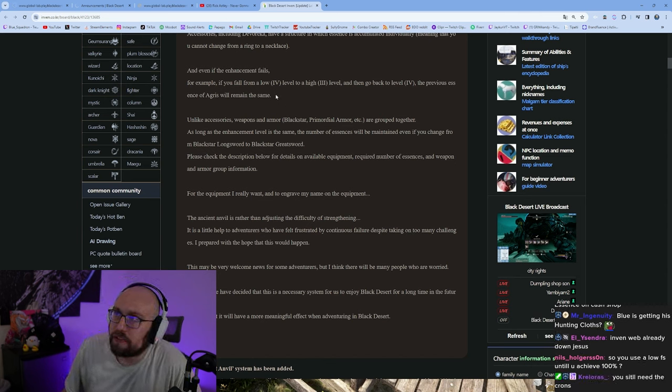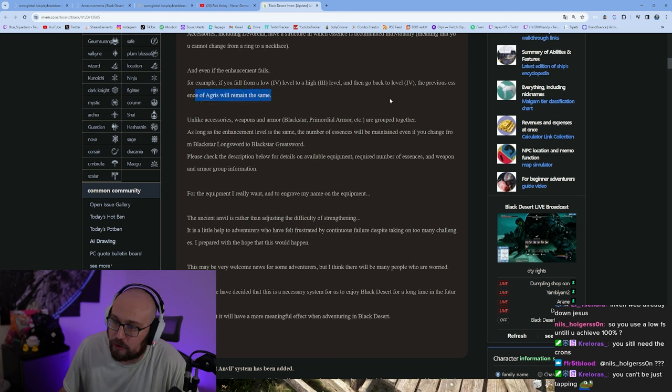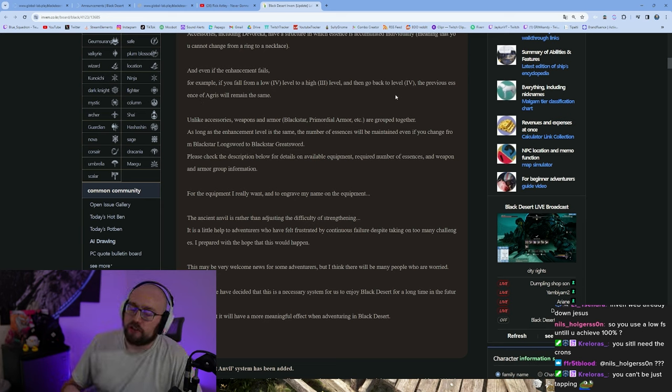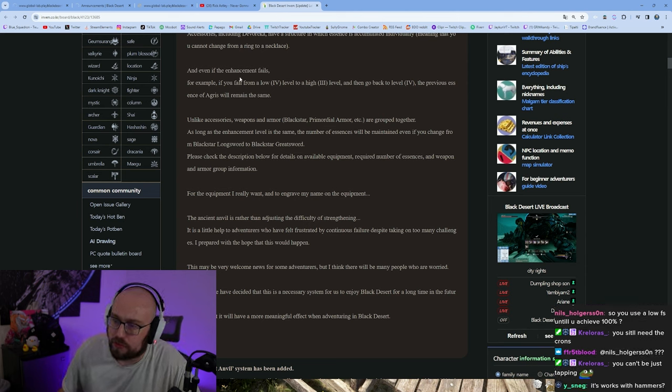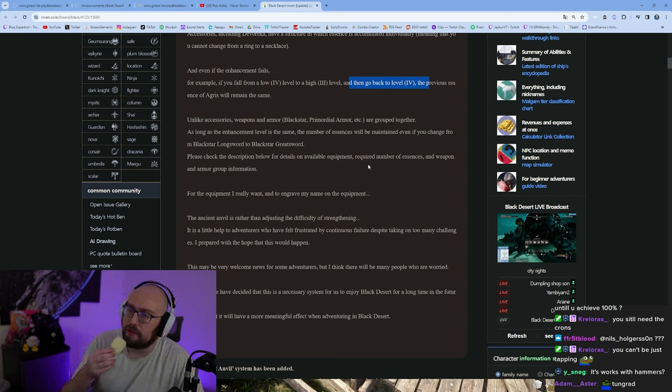Even if the enhancement fails, for example, if you fail from Tet level to a Tri level, and then go back to Tet level, the previous essence of Agris will remain the same. Okay, so in order to get the essence, I think that's what this means, guys, is if you enhance for Tet and it fails, and then it downgrades, and then it goes back, and then you try to enhance for Tet again, it will keep stacking your fail stack for Tet until you get Tet. I think that's what that means.